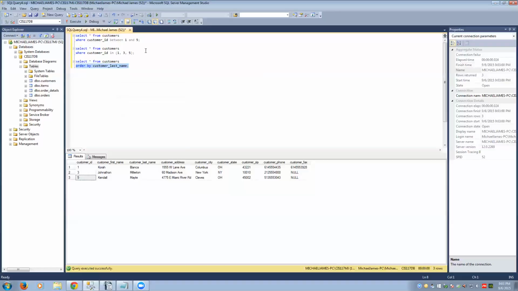If we run this statement, we should get all 25 records in the customers table, and they should be ordered based upon the customer's last name. So it should start with any customer last names that begin with A, and the last record in the table should be any customer last names that begin with Z. Let's go ahead and run that statement.